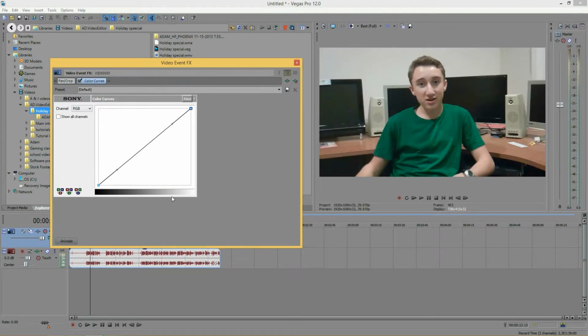And then this line appears. And this line you could relate to as a graph. So this graph, it's just a straight line showing that the white and the blacks and the brightness is all equal, which makes a normal look.